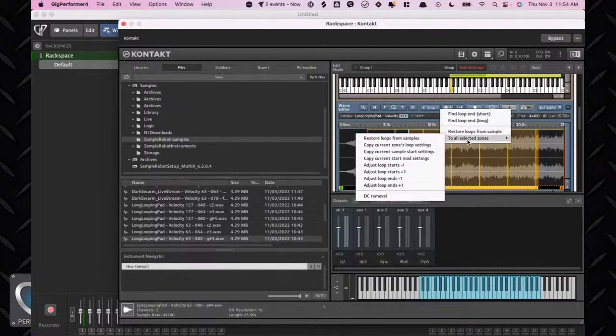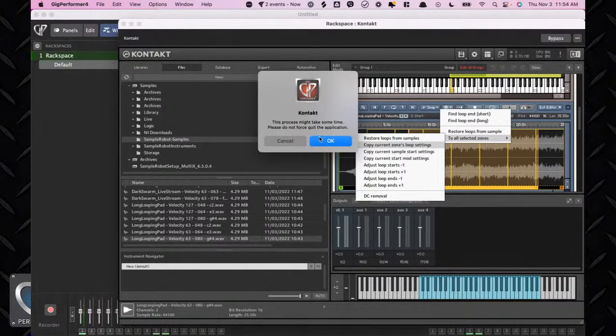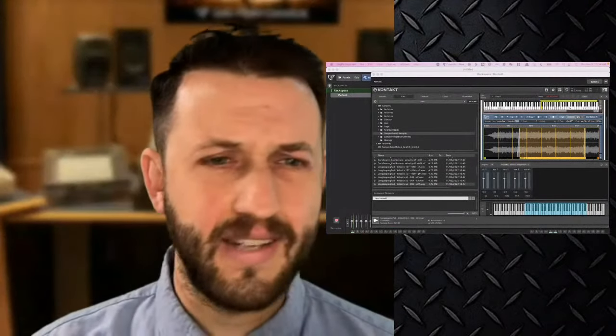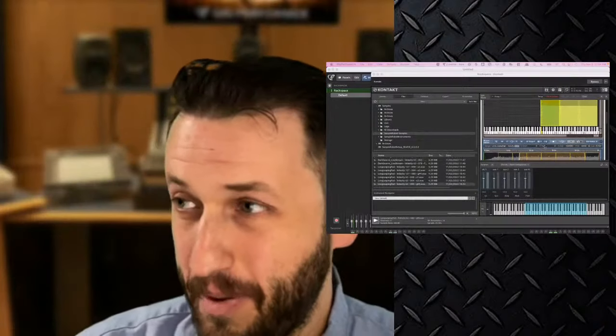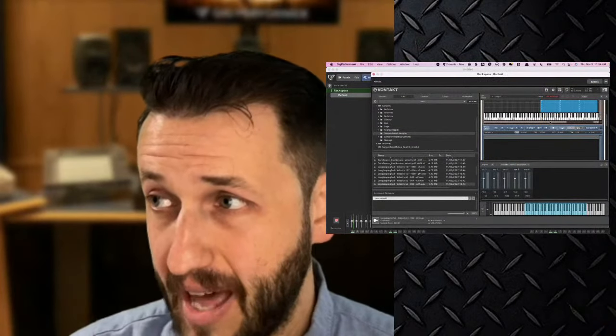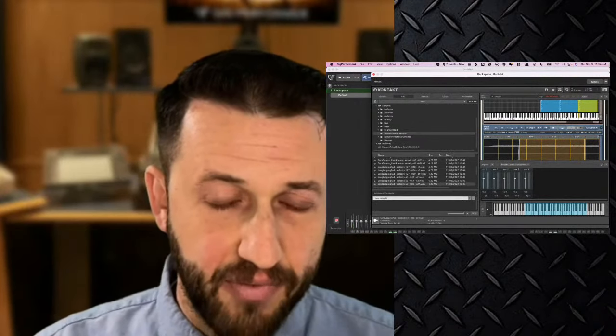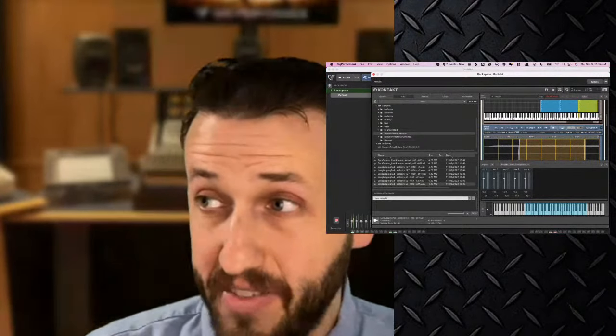So you see it says to all selected zones. I'm going to copy the current loop settings to all selected zones. This process may take some time. Please do not force quit the application. So I assume that it does take some time. However, when I've been testing this, it actually doesn't take that much time. So perhaps if you're working with a lot of different stuff, it will take more time. But I found that this is actually quite snappy.